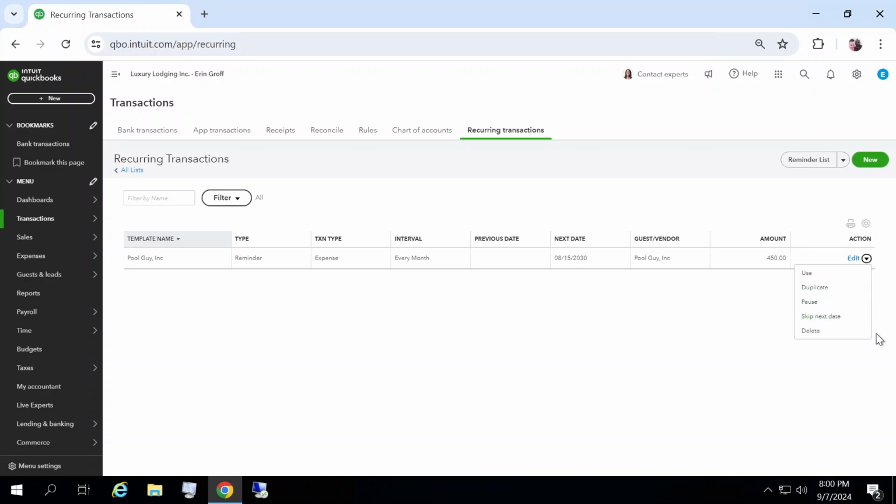The use option, you can record this template anytime you choose by selecting the use option. The template will display so that you can make any changes necessary, and then you can record it on your books. Duplicate, if you need to create a template similar to an existing recurring transaction, use the duplicate option. The template will display on your screen so that you can make the necessary changes to create a new one.